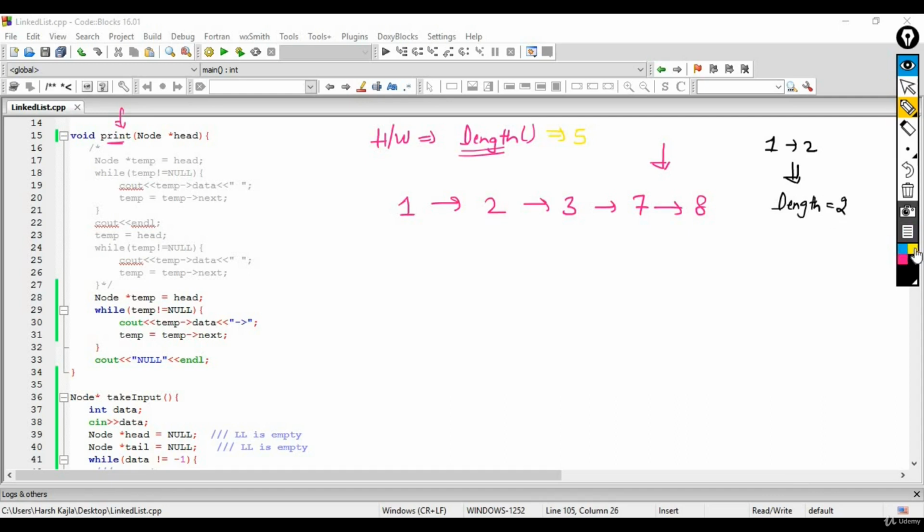Okay, so now how can we write the code for the length function? We have to follow the code that we wrote in the print function. So this is basically your head. We will take a temporary pointer, which is pointing towards the head of the linked list. Initially let's take a variable count. Count will tell me how many elements are present. Initially the count is 0, as if the linked list were empty.